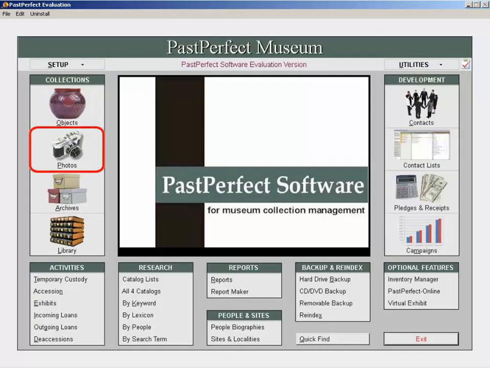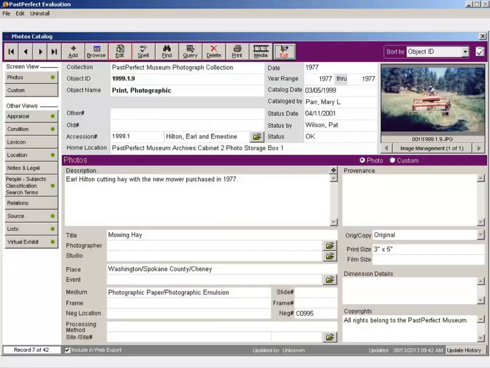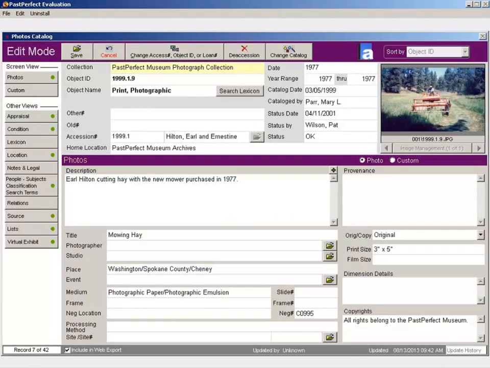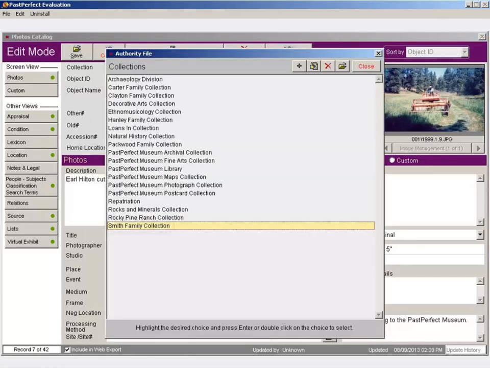Let's go back into the Photos catalog. Click Edit from the navigation bar. Click into your collection field and bring up the authority file with a right mouse click or by using F7 on your keyboard. You will see our newly added entry, Smith Family Collection, on the list.